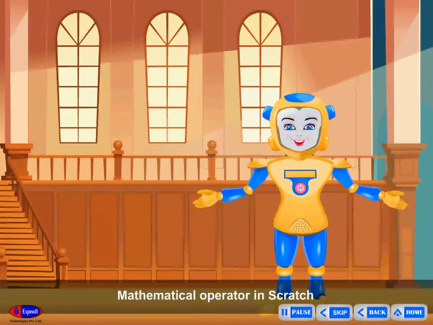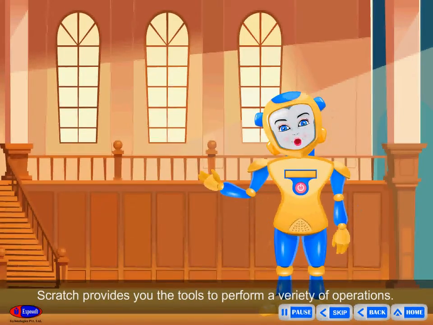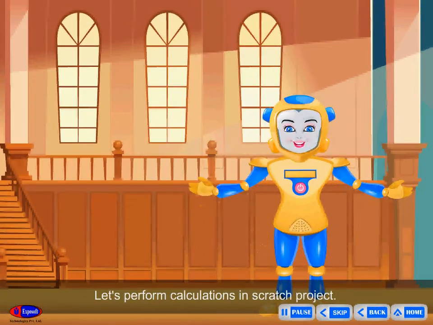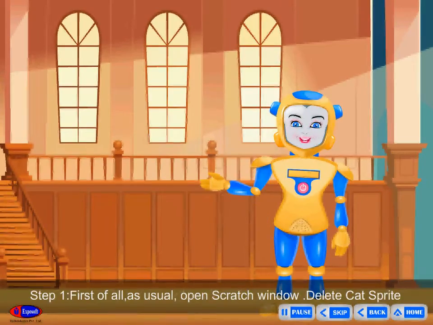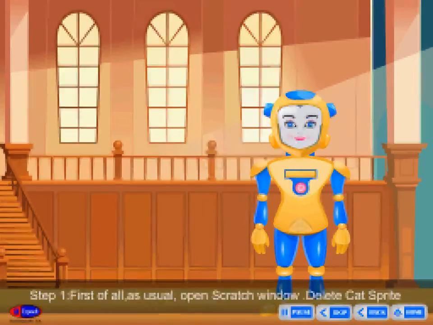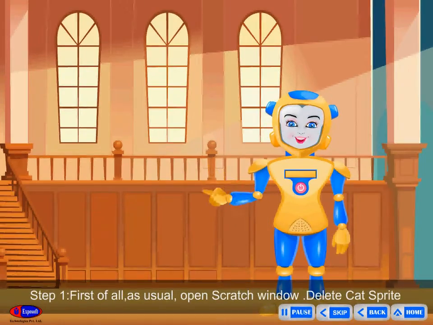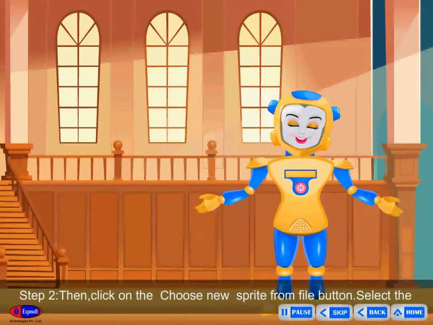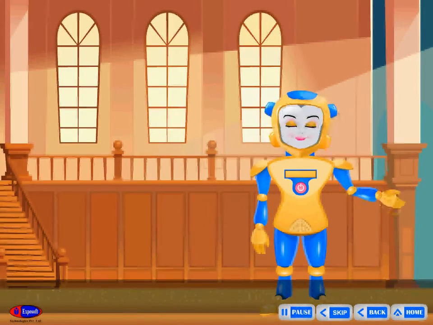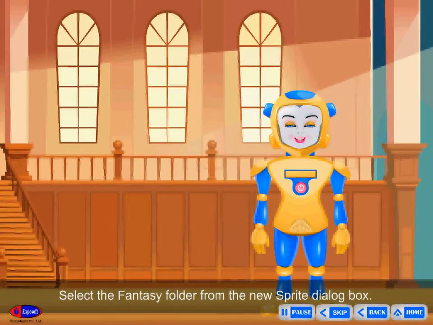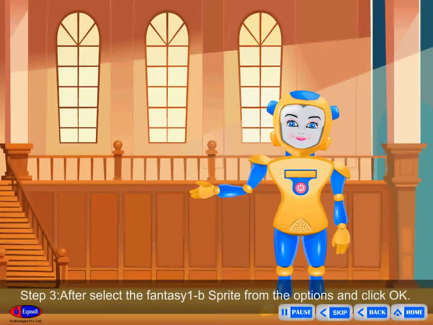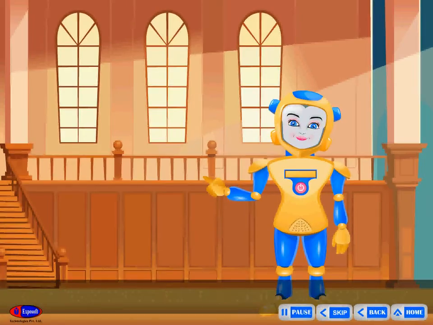Mathematical operators in Scratch. Scratch provides you the tools to perform a variety of operations. Let's perform calculations in a Scratch project. Step 1. First of all, as usual, open the Scratch window. Delete the cat sprite. Step 2. Then click on the Choose New Sprite from File button. Select the Fantasy folder from the New Sprite dialog box. Step 3. Select the Fantasy 1B sprite from the options and click OK.